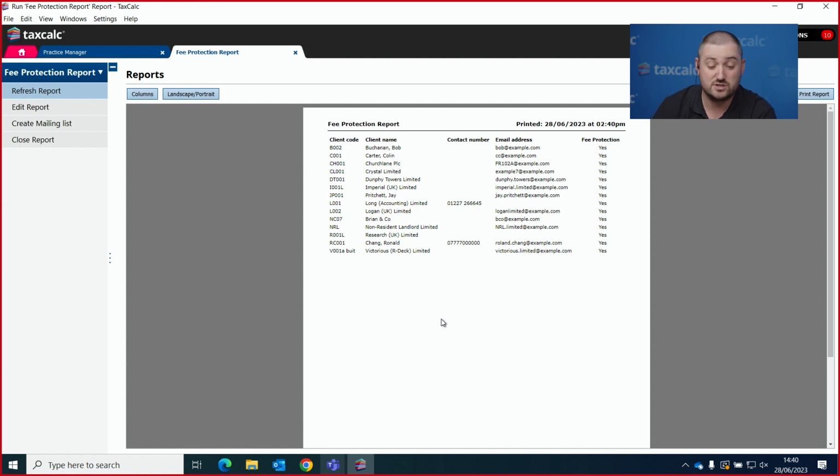Okay, you would then be able to click on the left-hand side to create a mailing list, of which you could then go and contact those clients from within Communication Center. So effectively, the ability to use reporting in the system is limited by what information you've put in it.